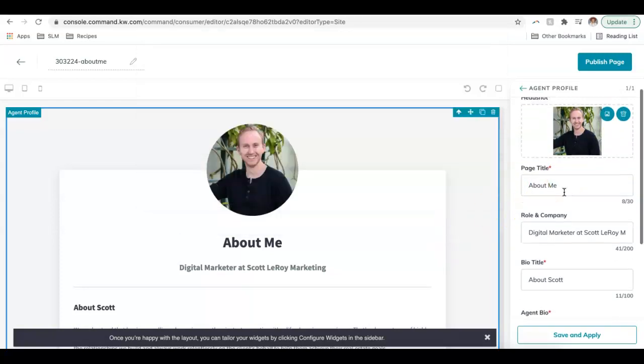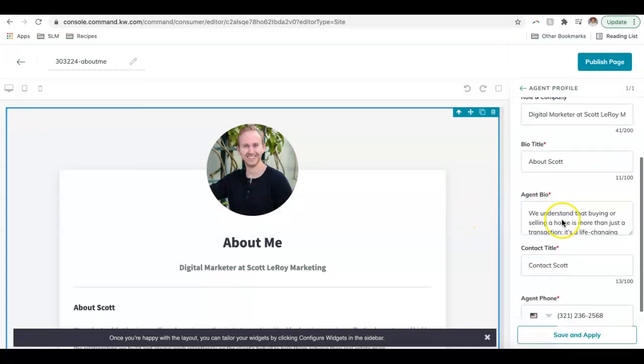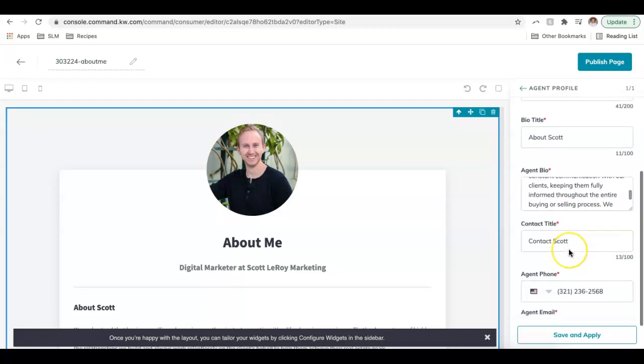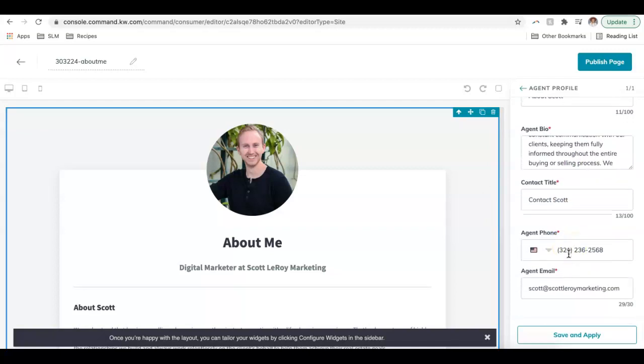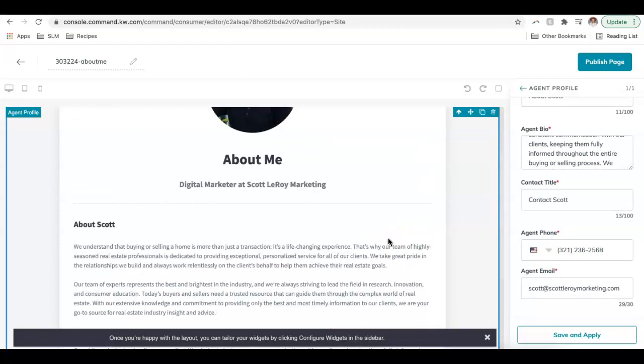We can change our page title, our role, our bio title, the bio itself. You can go ahead and type in your new bio here, contact title, our phone number, and our email. So these are all the contents on that widget that we can edit.